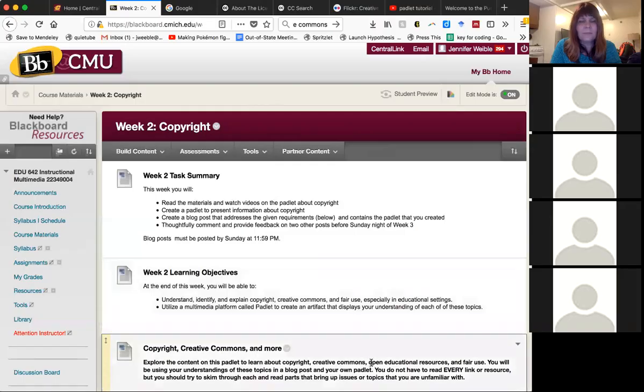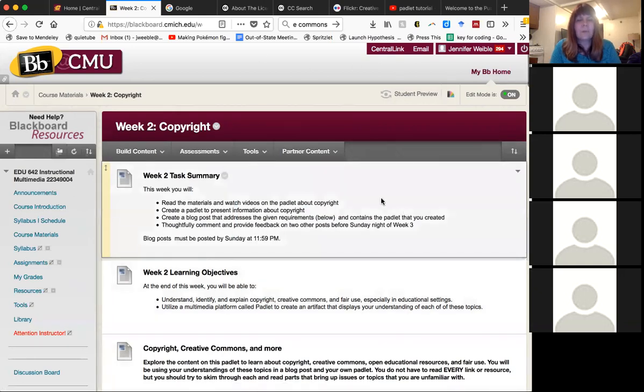So with this, I'm going to show you the class. The assignment that we are working on this week is copyright. So you're going to read this stuff, you're going to create a Padlet, and then you're going to write a blog post that incorporates your Padlet within it. This week you'll be creating your blog post on copyright and the Padlet that you created and the lesson that goes along with that.